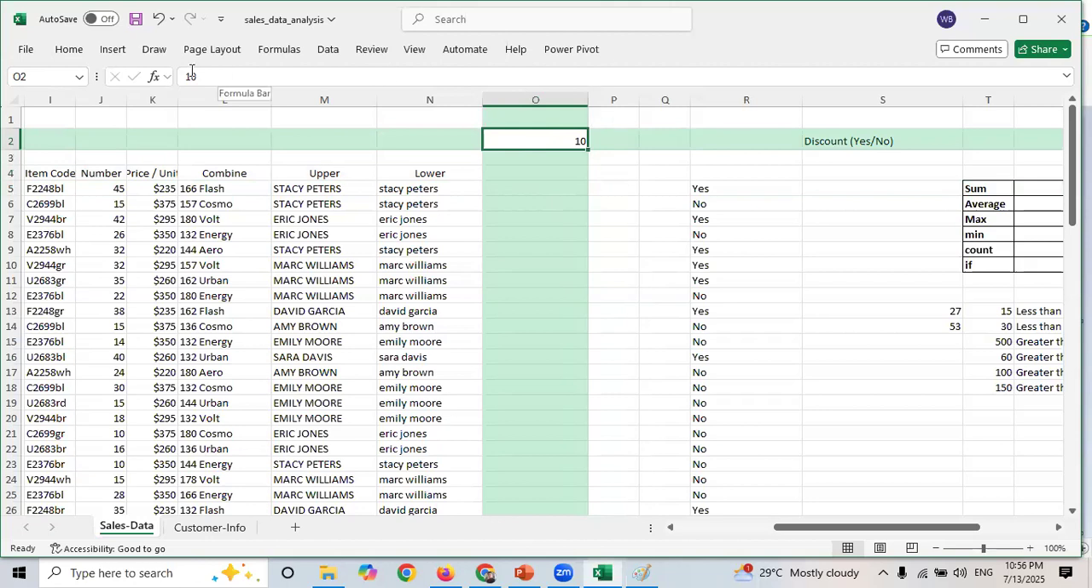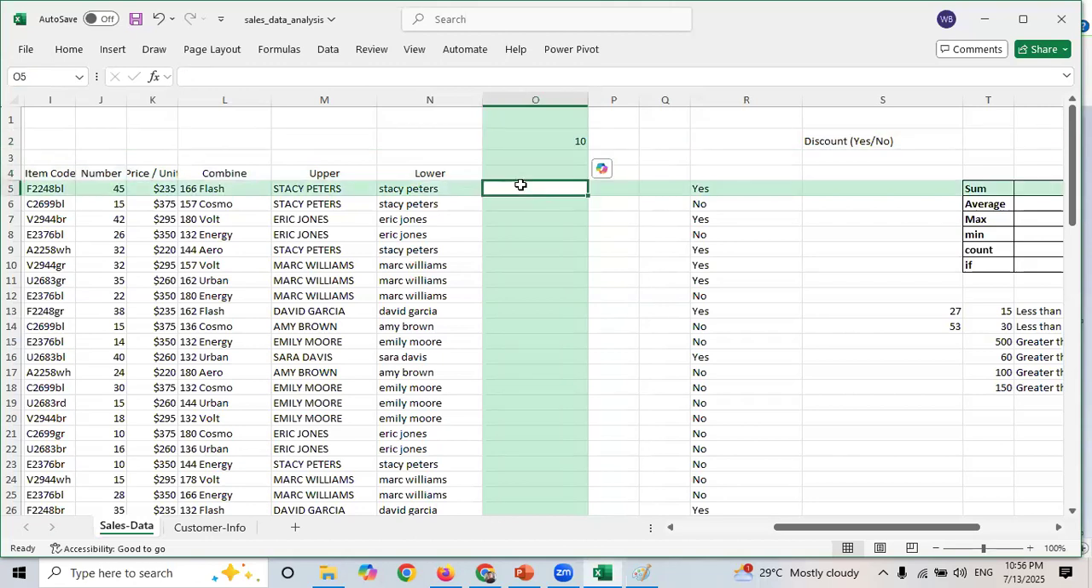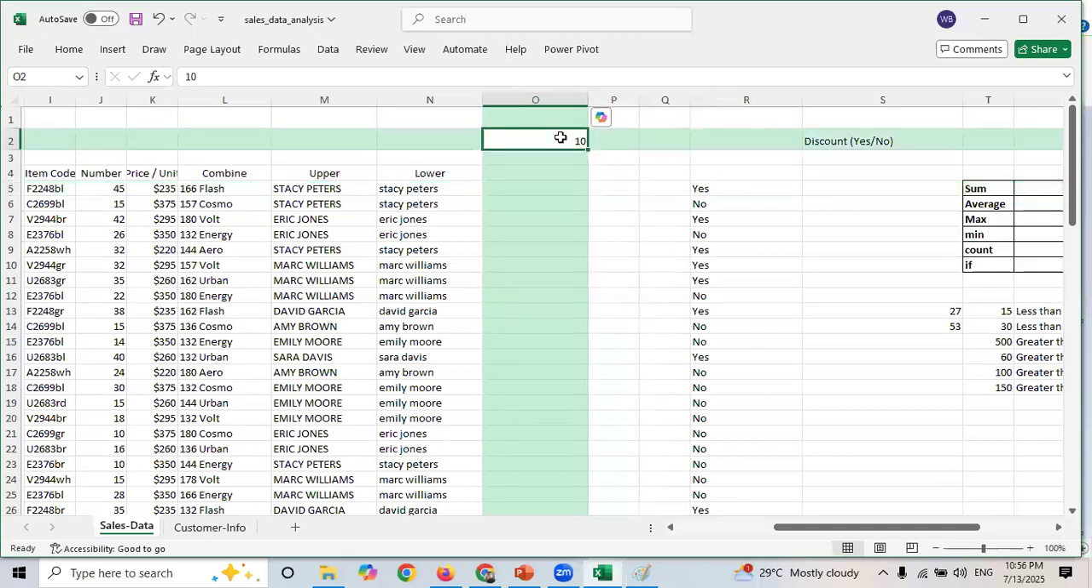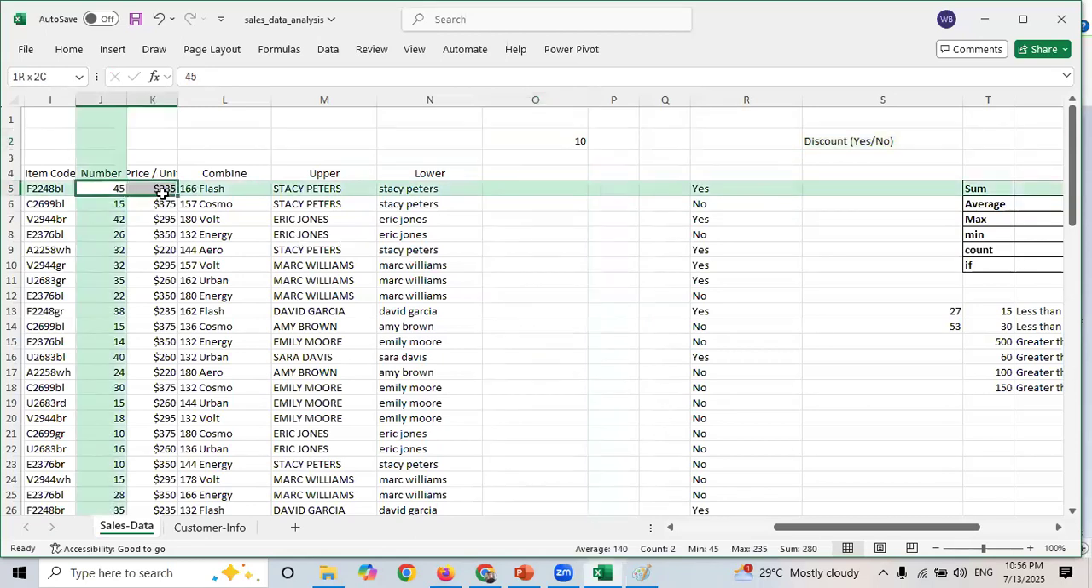How? The value's address is O2, so I will make this absolute so that it cannot be changed dynamically. First let me find the total order value, then I can give the discount.